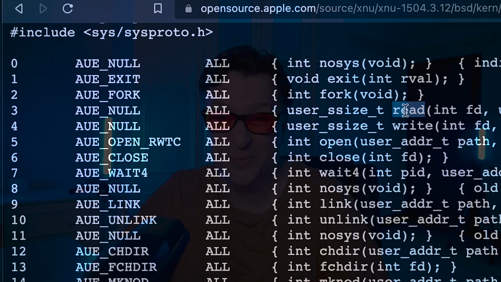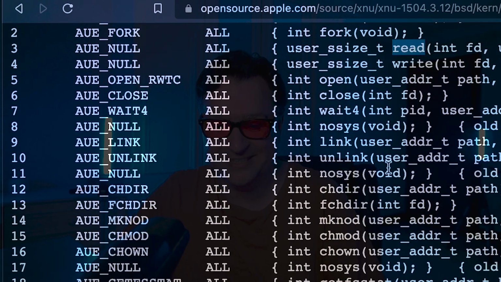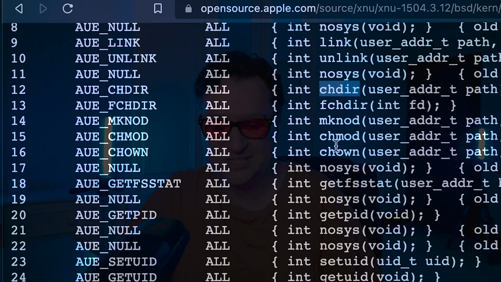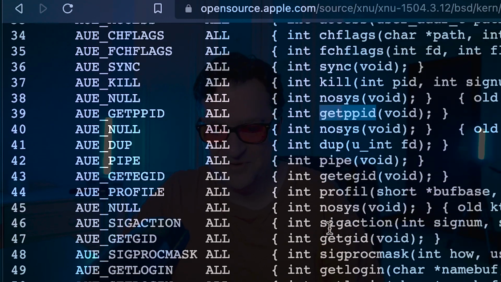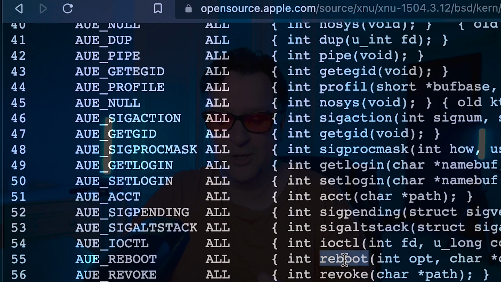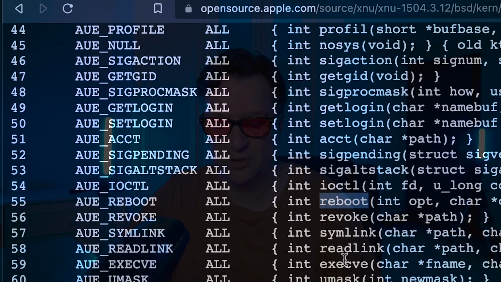Read, that's your input, right? So when you pull an input in, that's a system call as well there, right? Things like change directory, chown is all in there as well. Killing processes, number 55, you can call a reboot. Don't worry, you need to be a super user before you can do that.